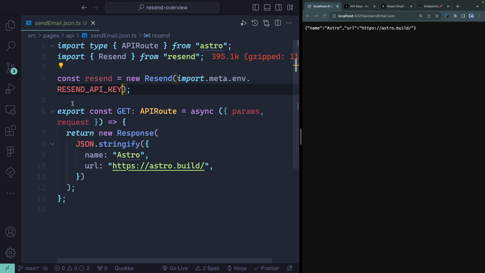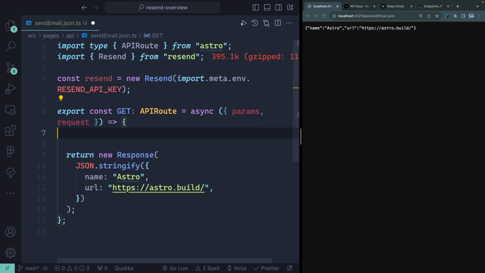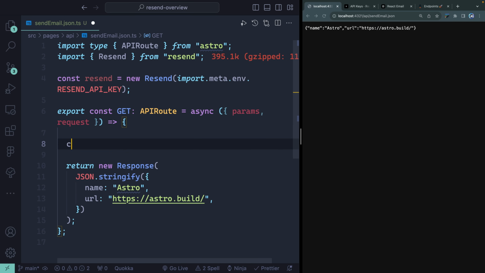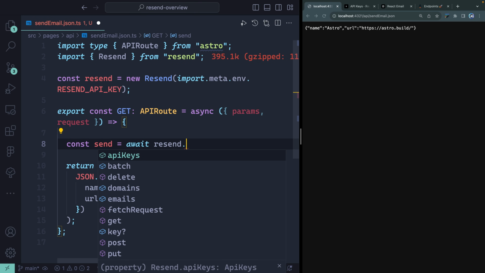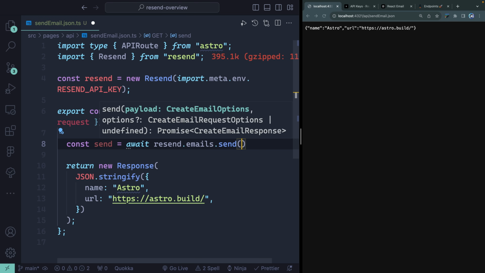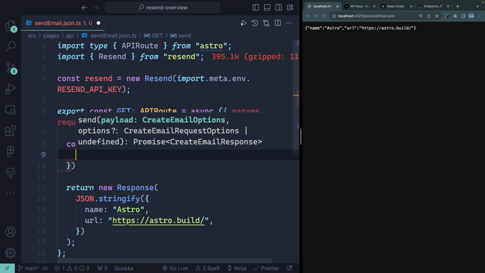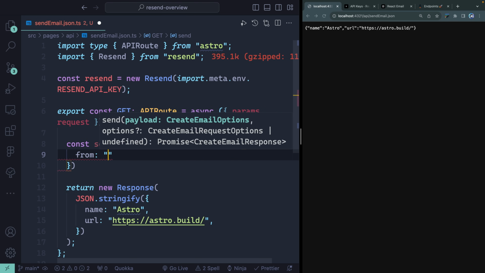All right, now what I want to do is before we actually return a response, let's go ahead and send out an email. All right, so let's go ahead and capture this in a constant called send, and I'll just await the instance of resend.emails.send. And I just need to pass along an object with several different properties. First of all, I have to say where it's coming from. This would be chris@learnastro.dev, which is one of the domains I have set up on Resend.